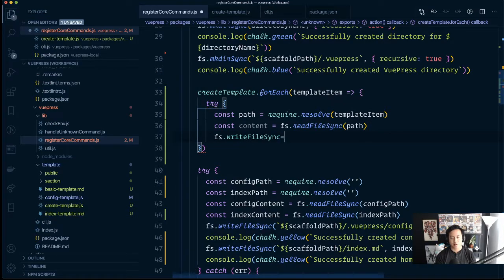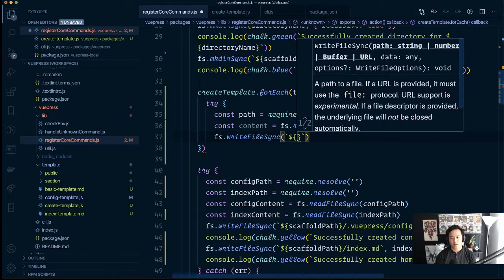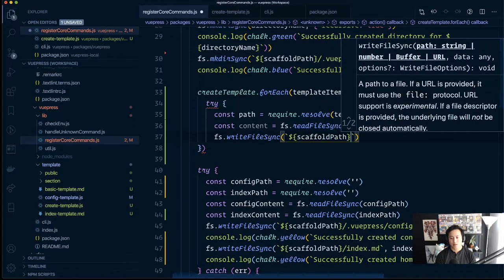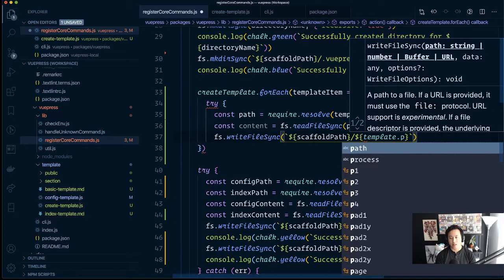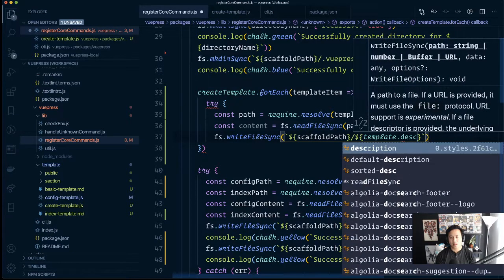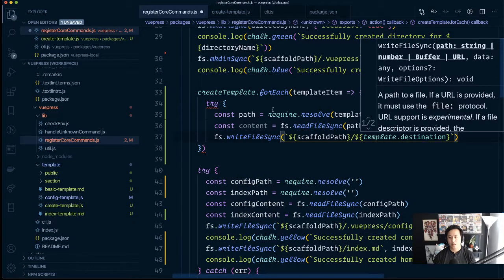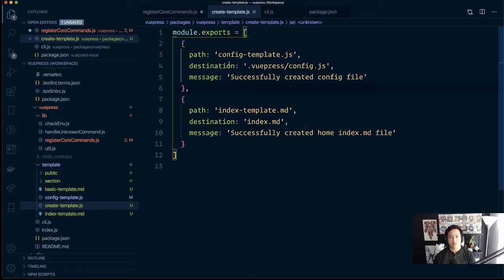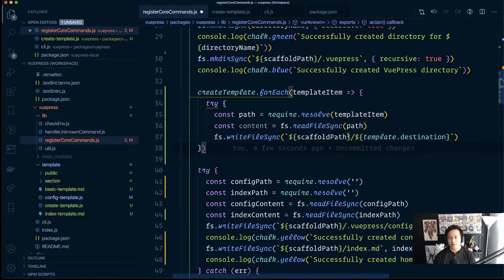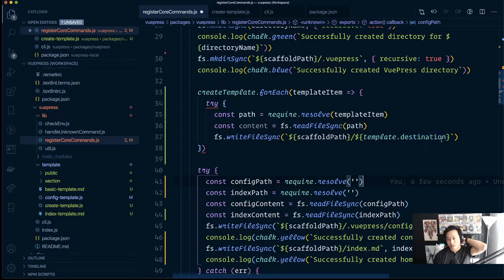Okay, so this is where we have the scaffold path. And this is why I didn't want to include the backslash, because it just reads more intuitively if we can do template.destination here. It reads better than if I include the backslash inside of each one, which looks a little funny here. Okay, so we know, wait. Oh, okay, this is the destination, right. This is the content that we're writing.